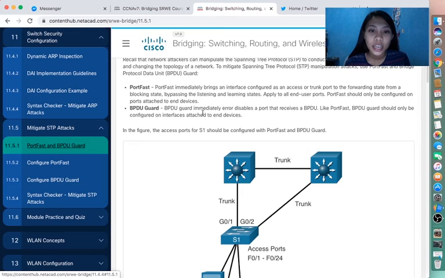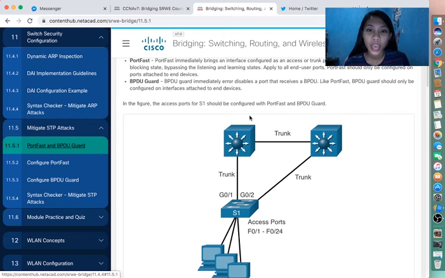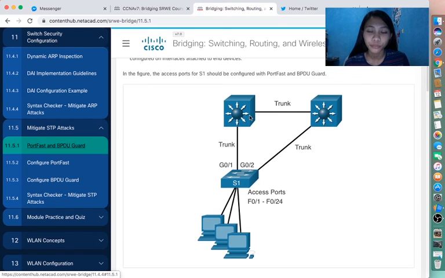BPDU guard immediately error-disables a port that receives a BPDU. Like PortFast, BPDU guard should only be configured on interfaces attached to end devices. In the figure, the access port for S1 should be configured with PortFast and BPDU guard.